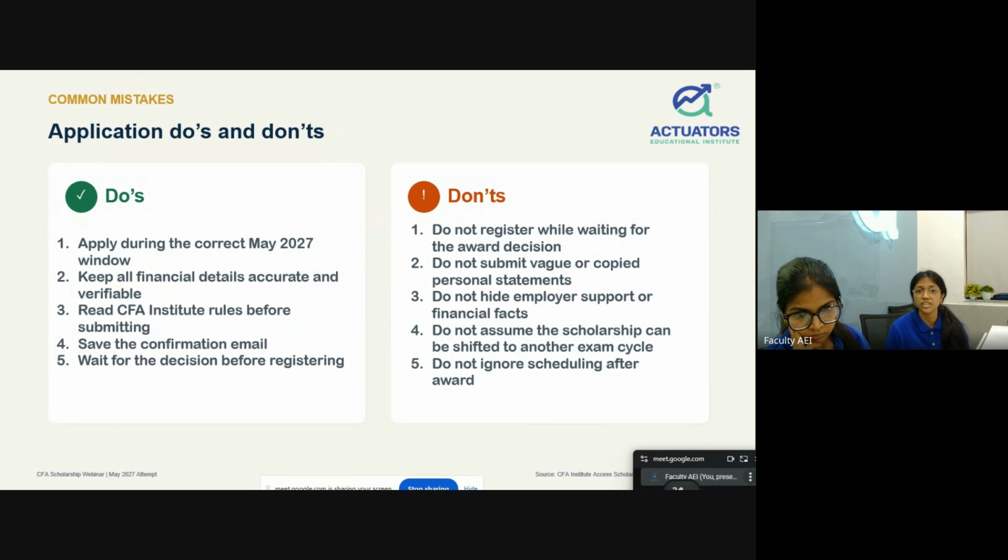And you all need to wait for the decision before registering. For instance, if you have already applied for the Access Scholarship and you then fill up your form again, but as we mentioned, their decision will be taken on the 25th of September. So if you apply before that and then you see that you got the scholarship, then it will not be valid, because you need to fill up the form once you get their decision. And the don'ts: you do not register while you're waiting for the decision. As I mentioned, before 25th September, do not apply for it, because you need to wait for their decision.